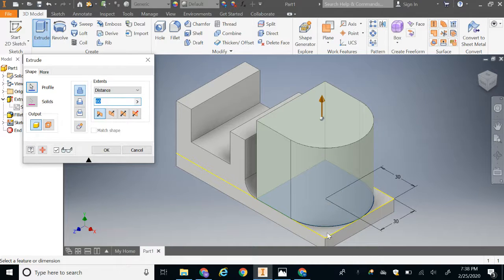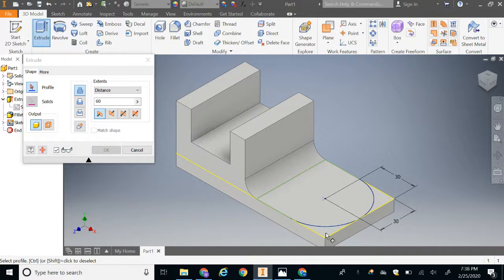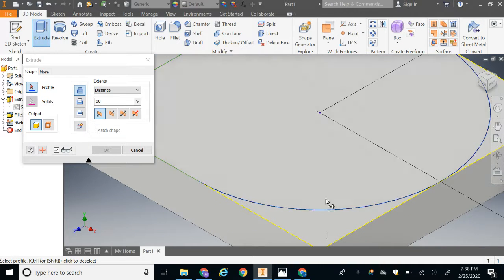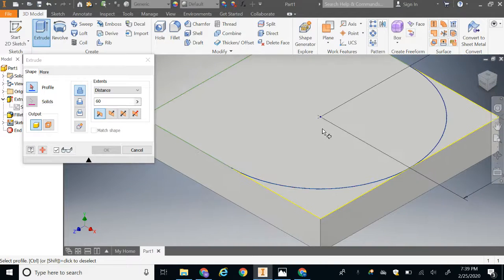Extrude. And notice it selected that profile for me, and that's not what I want. So I'm going to click on profile and hold control and select that profile again to get rid of it. Now I'm going to zoom in here. I want this profile out here. So I'm trying to click on it. It's not letting me.